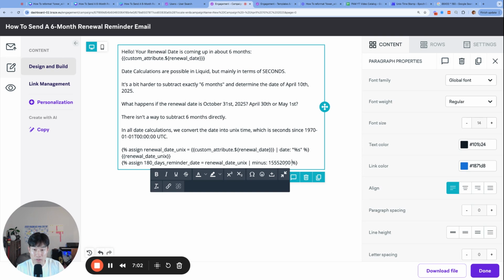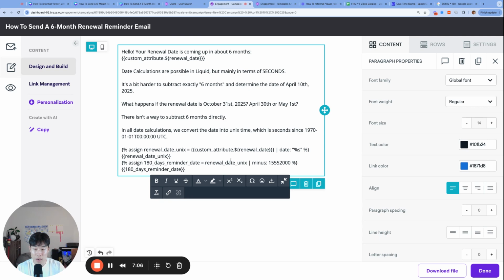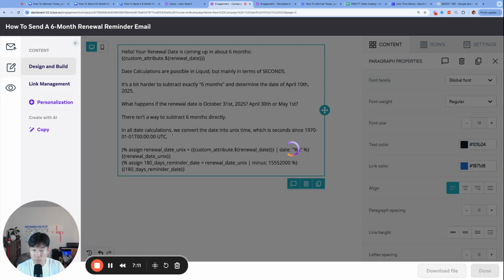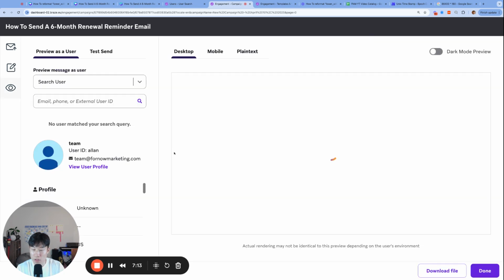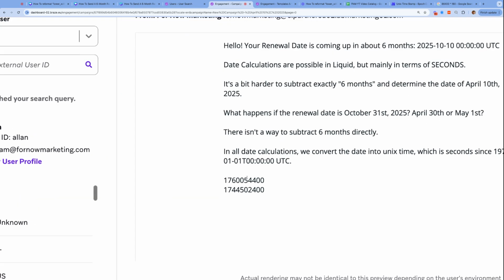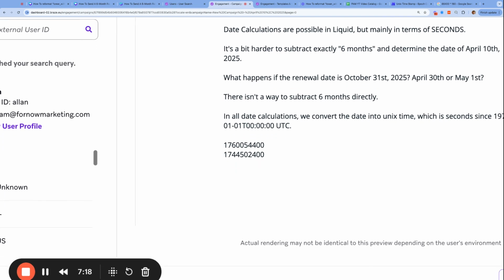And that will give us, let's actually just render it first. That's going to give us the Unix date of 180 days before our renewal date. So if I go ahead and do that, I should see two numbers. You see how this top number has more seconds than the bottom number. This means how many seconds it has been since 1970 January 1st, midnight. And it's an exact difference of 15 million seconds. That explains the 6 months difference.